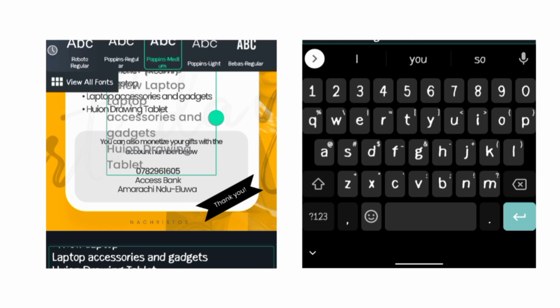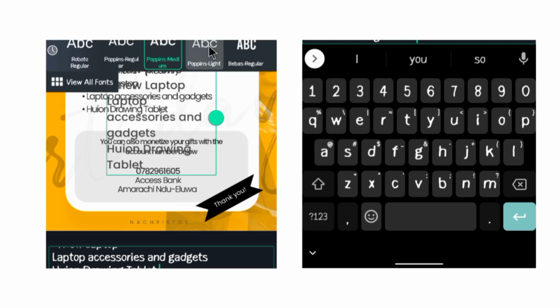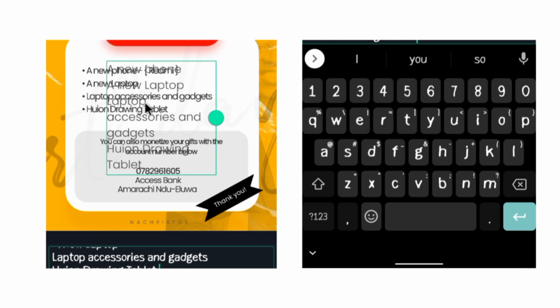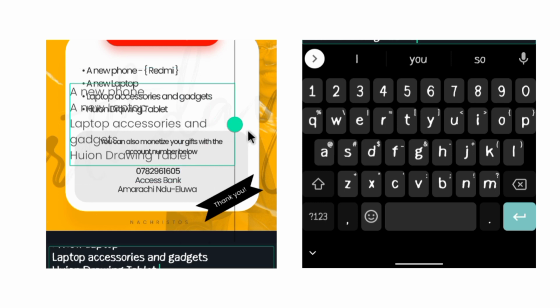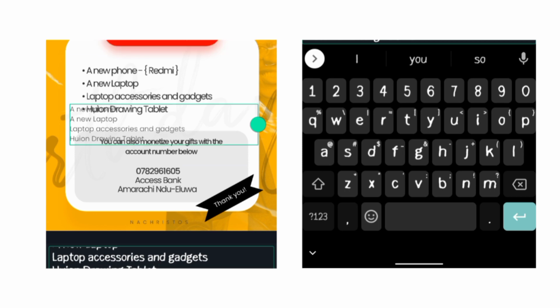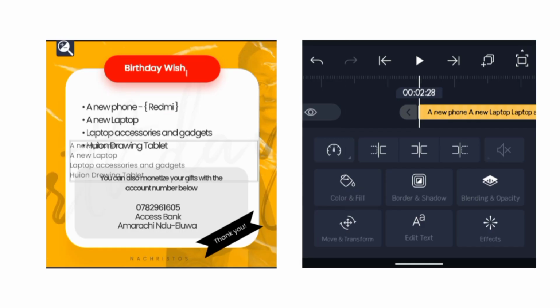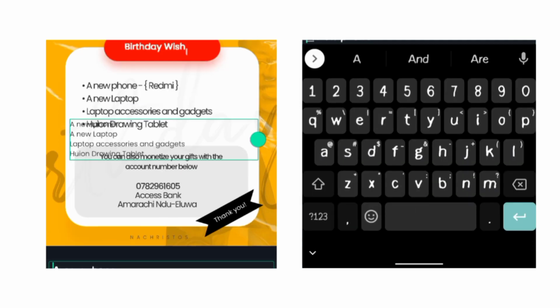Also change the color to black, or a darker color. Okay, it's actually Poppins light. So we're going to push this and make the size smaller. Okay, good. I think I'll make the text color black, yeah, to be rich in color.